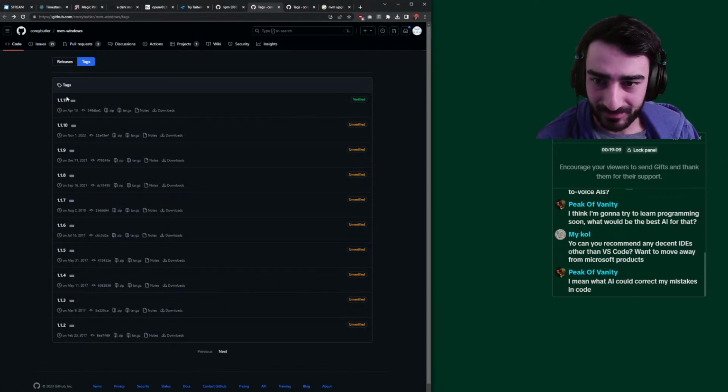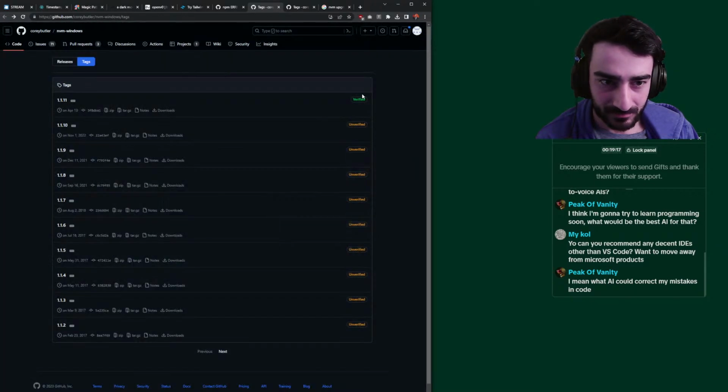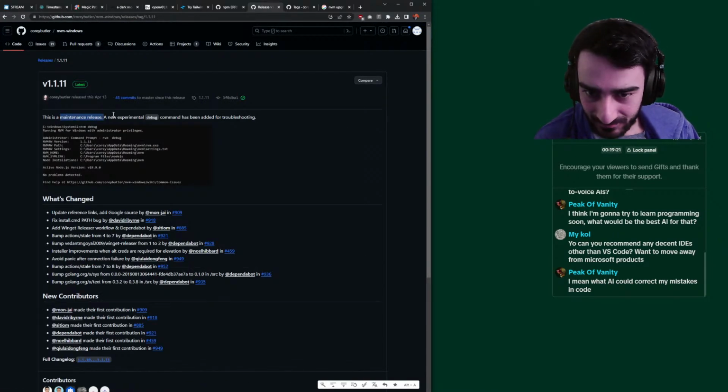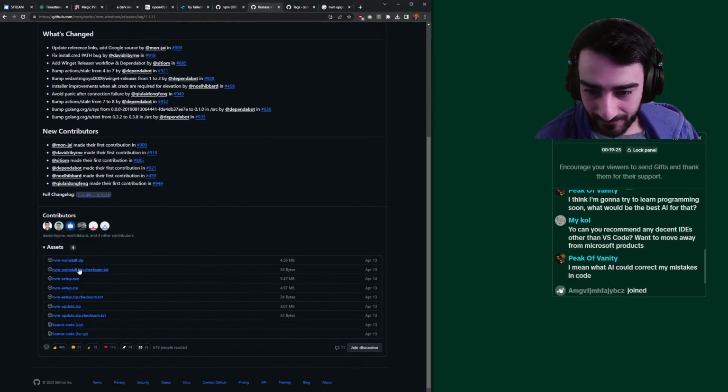So apparently only 1.11 is verified, but it also says it's a maintenance release. Whatever, we'll try it.